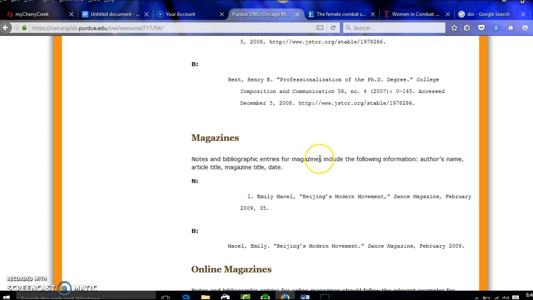So it's going to tell me what order and what information I need to cite. Author's name, article title, magazine title, date. So it'll tell me two ways to cite it. N means how I cite it in the footnote. That's what I'm interested in right now. B is how I'm going to cite it on my bibliography page at the end. Notice it's in a slightly different format. So here's what I'm interested in right now.